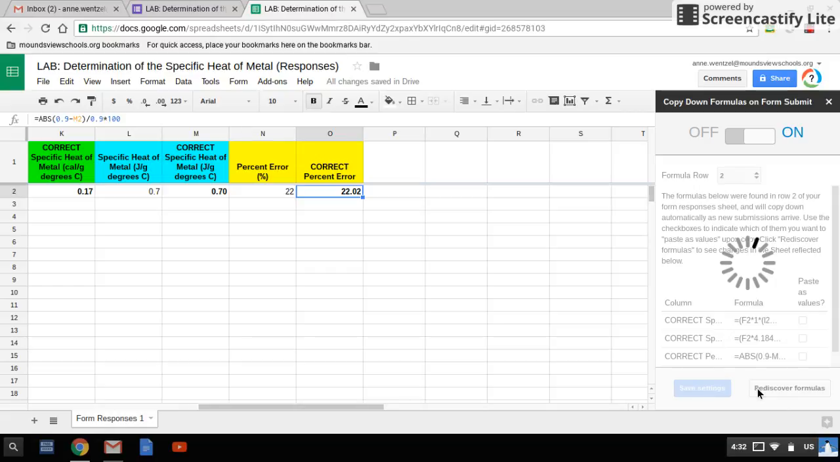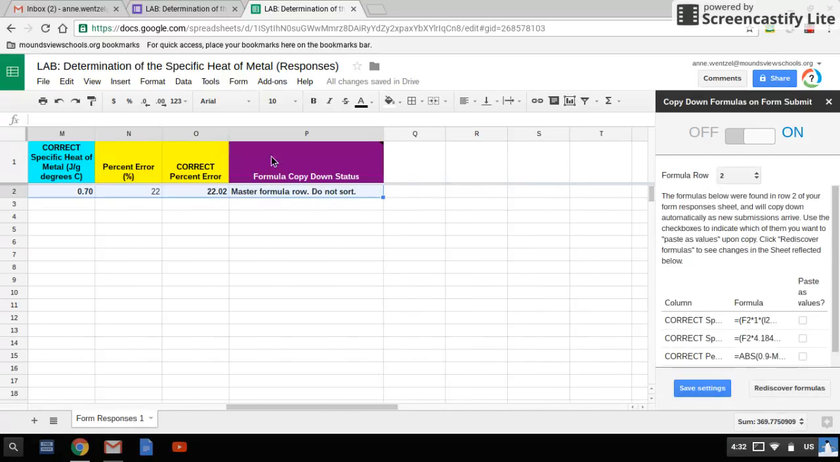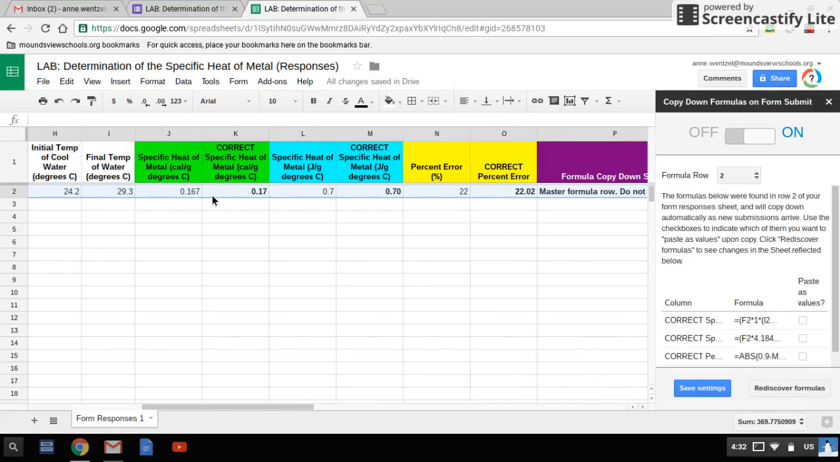So when I do this, there will be a cell that appears at the end, and this is just what formula copy down needs. So you wouldn't sort this row because this is where it's pulling from. So that's the first add-on that I thought would be really handy to use, because then I don't have to worry about entering formulas the whole way down as students submit.